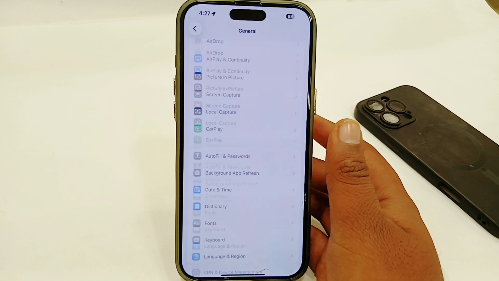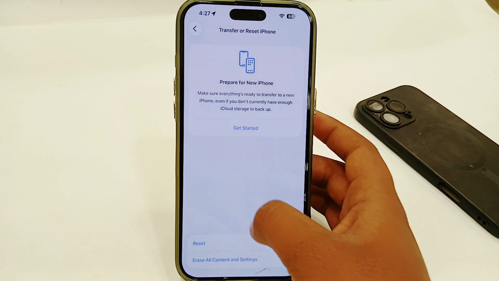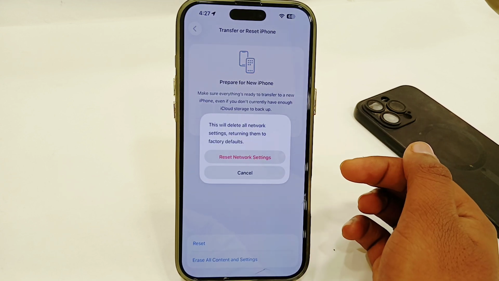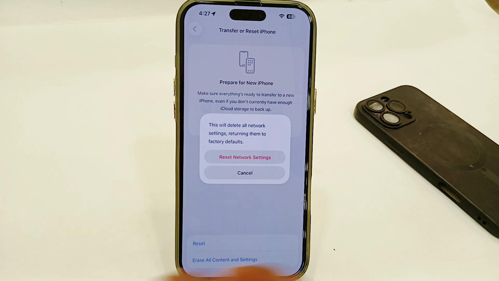If it's still not fixed, open your Settings app. Go to General, go to Transfer or Reset iPhone. Select Reset Network Settings, enter your iPhone passcode, and then select Reset Network Settings on the confirmation pop-up message. It will reset all of your network settings. It will not delete any of your data, so you can easily try this. And after that, your issue will be fixed if it's just a network issue.